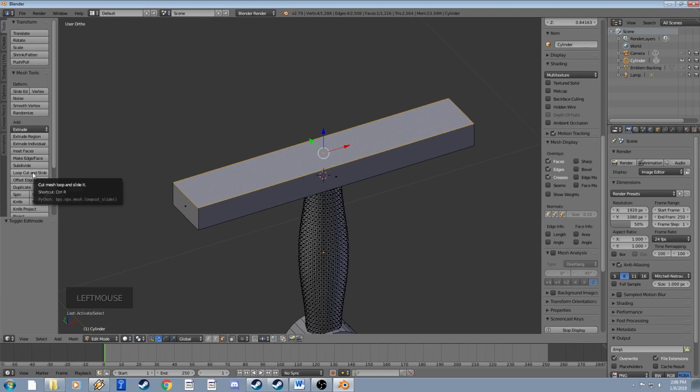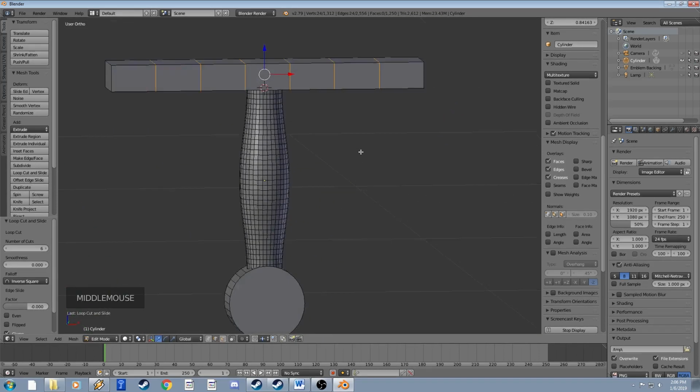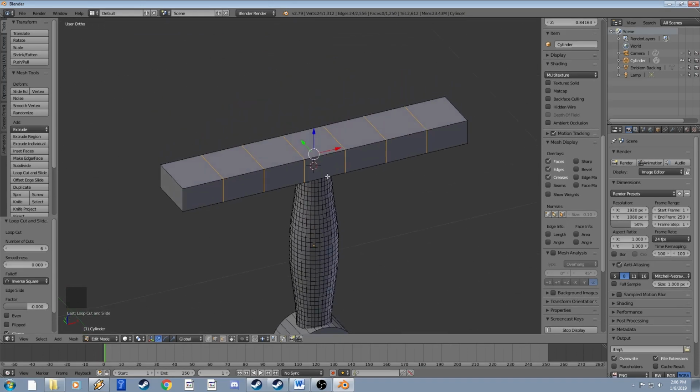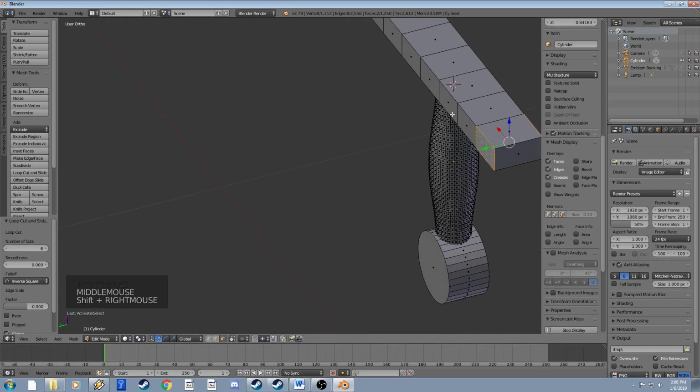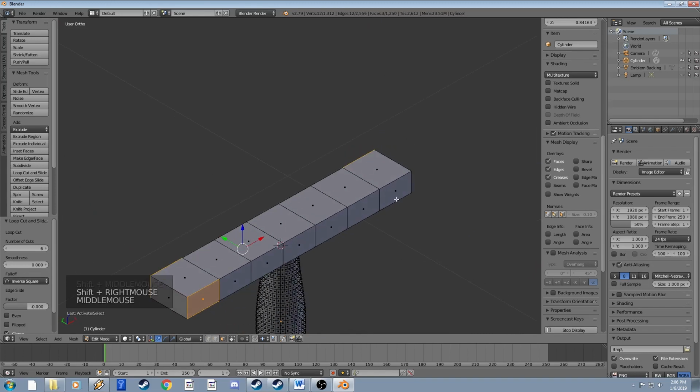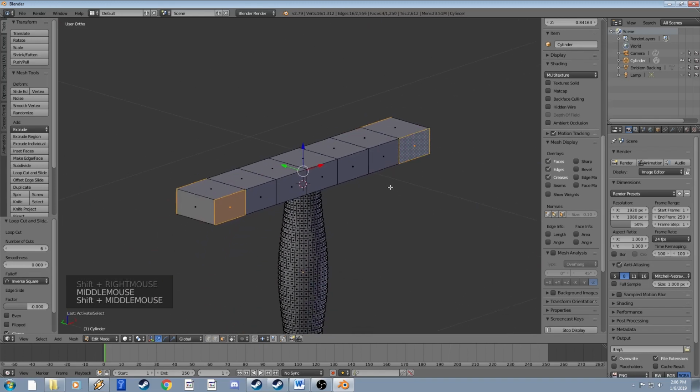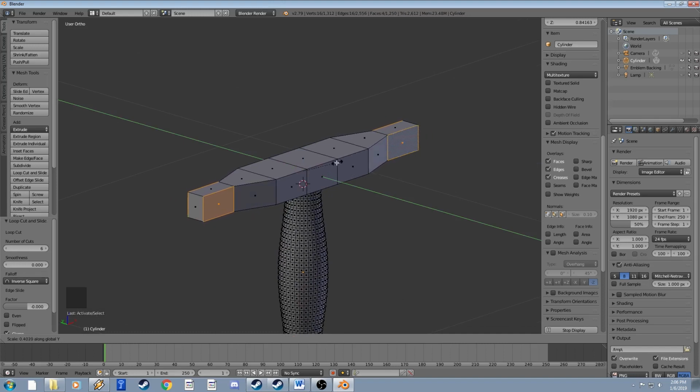So let's go back to our friend Loop Cut and Slide. Make some cuts, but not nearly as much this time around. Let's do that right there. Okay. Now, what we can do is select faces. We could select these faces right here, and then scale Y and make them a little bit smaller.